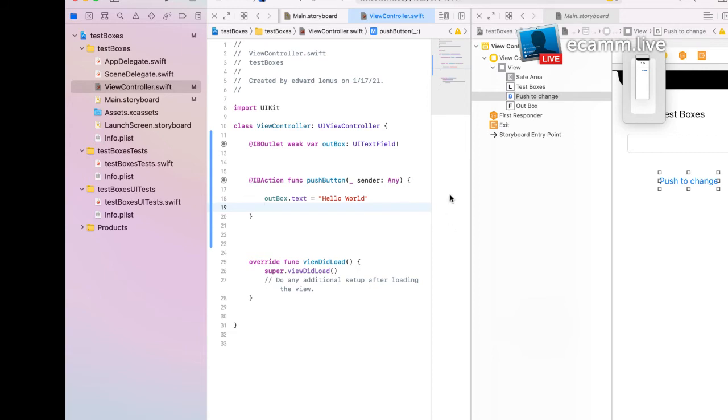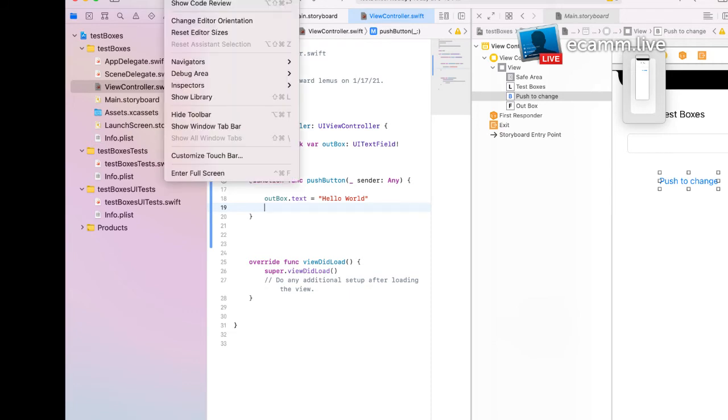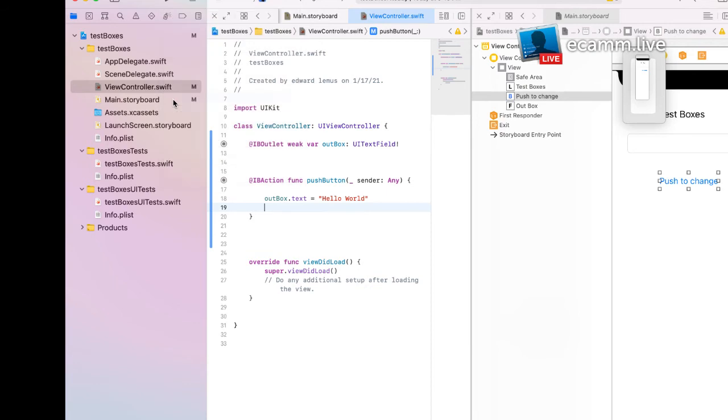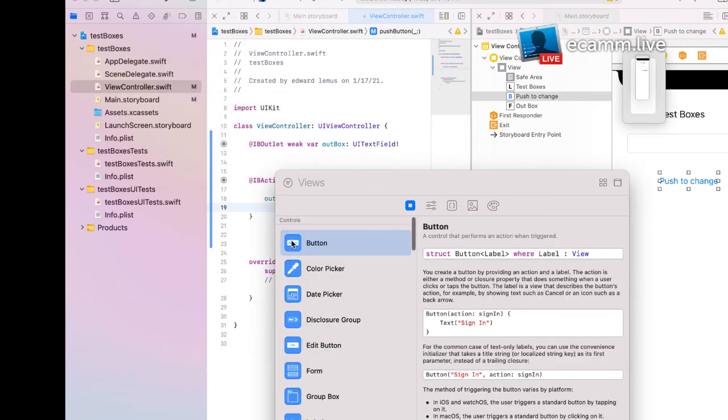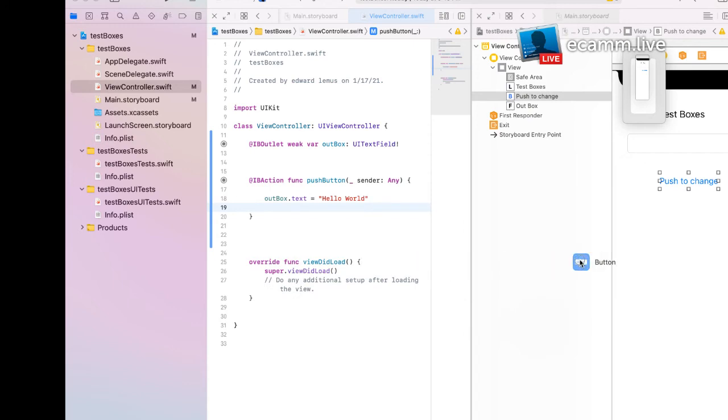I want to add one more button to clear that outbox. So we go back to View, Show Library, and we go back to a button. And you drag the button on here. Oh, there's another thing.